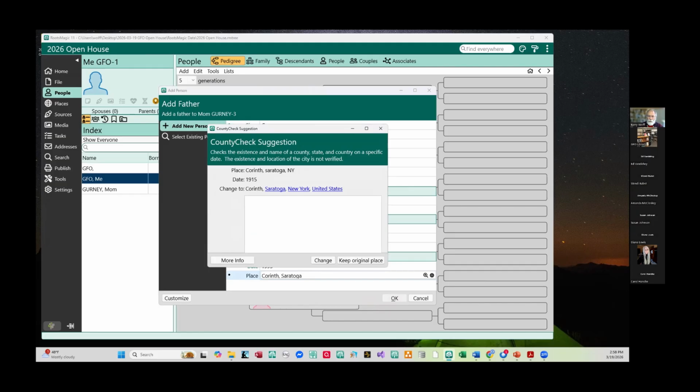And then lo and behold, we get the pop-up from CountyCheck, which has been running in the background because it was turned on in the settings page. And based on the internal places databases that CountyCheck uses, it's suggesting a change. I have Corinth, Saratoga, and you'll notice that I intentionally left Saratoga lowercase, but it's saying, hey, you shouldn't be using abbreviations, so you should put New York, and you left the country off, and it's recommending putting in the United States.